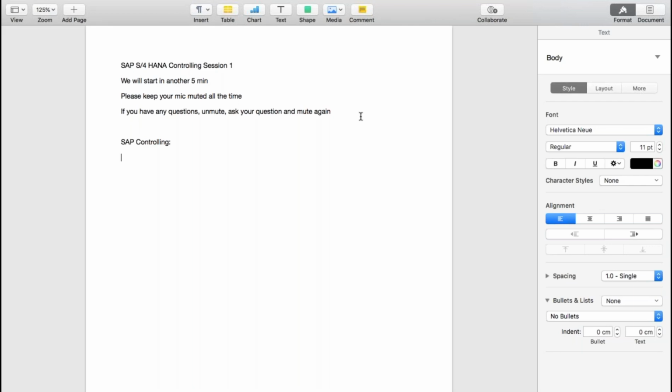Hello, yes, Bala. Sir, controlling is nothing but a management account. The difference between FI and CO is that it is internal. Controlling is nothing but internal accounting. We are just capturing how all the departments and regions are performing, what the cost is, and how much revenue is being generated. We are analyzing and giving the report to the management to take the decision.